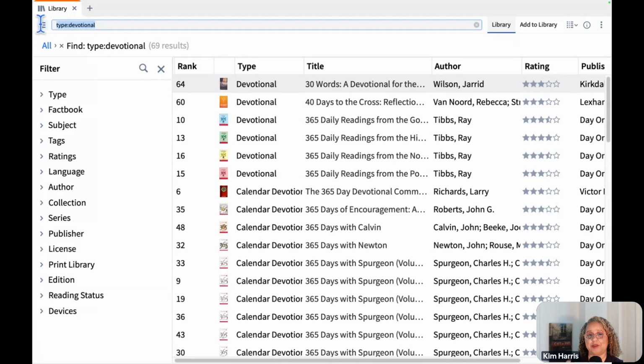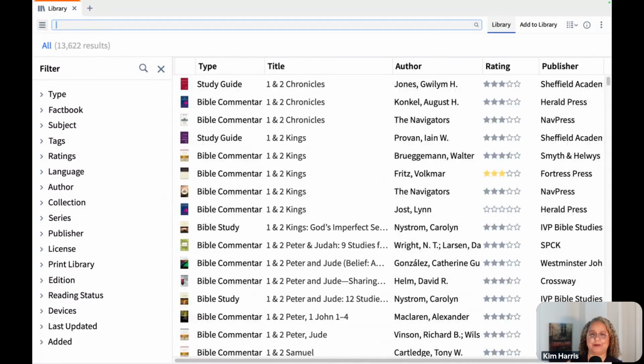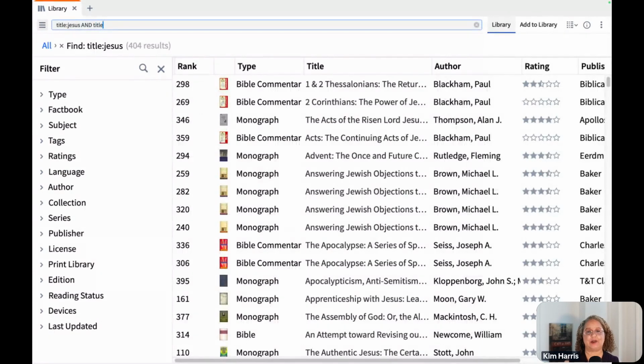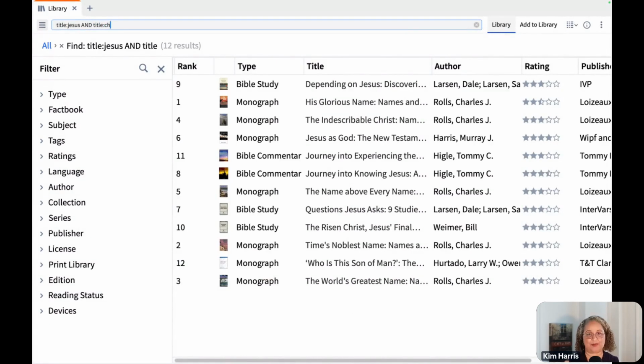And I can also put combining phrases in my search syntax. So let's say I want to find the books in my library that say Jesus Christ, not just Jesus and not just Christ. So I can do title colon Jesus, capital A-N-D, title colon Christ.